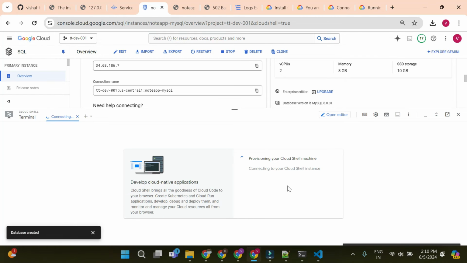So if you are not aware what is Cloud SQL auth proxy, you can see my playlist on Cloud SQL. There I explain how to use Cloud SQL auth proxy, why we need a Cloud SQL auth proxy. So you will understand the end-to-end flow there.